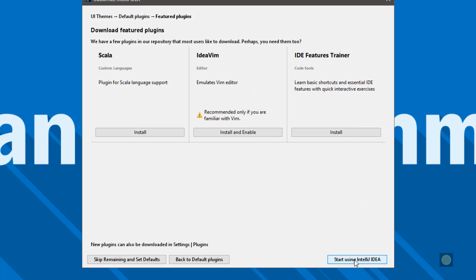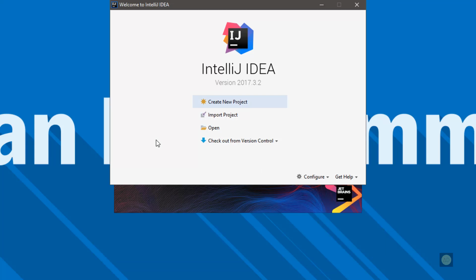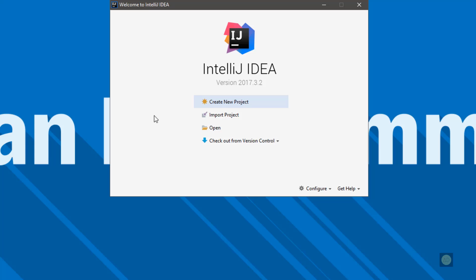I'll select next for featured plugins. I am not going to install any featured plugins now. In case I need any, I can do that later. And I'll just select Start using IntelliJ IDEA. And there we are, installation is done.